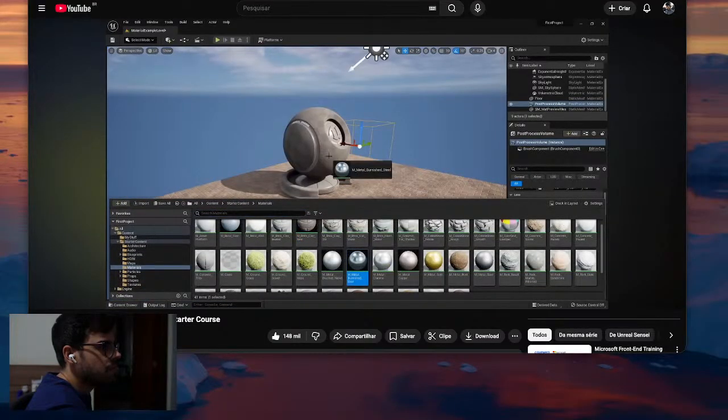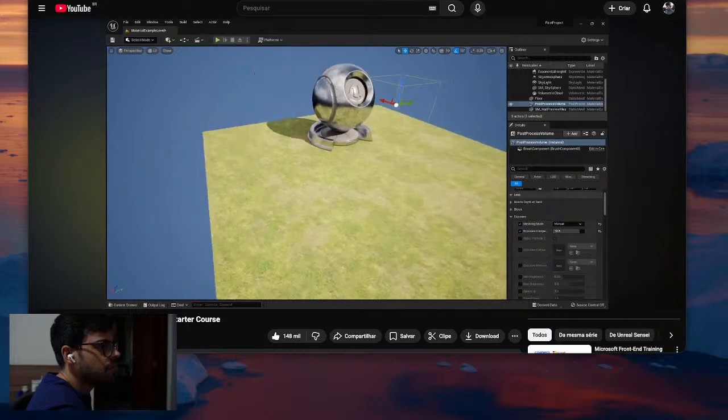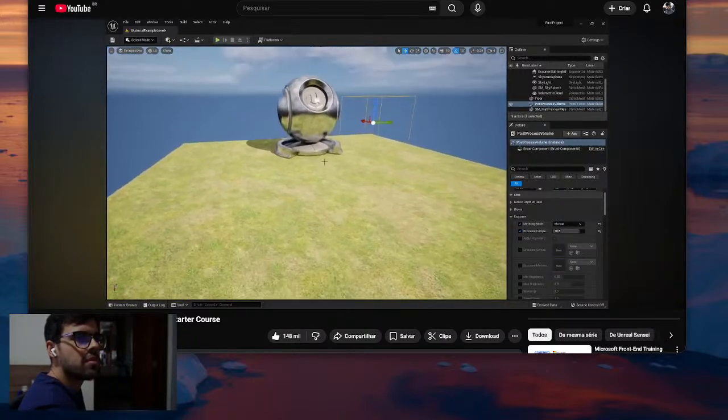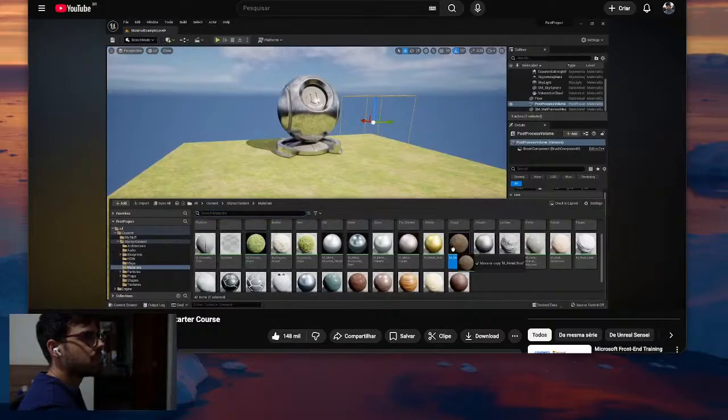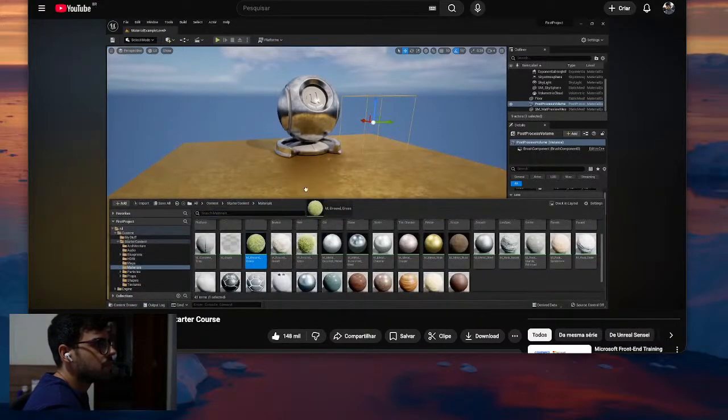Or for example, to make this object steel, I can drag a steel material onto the object and let go. We can even add grass right there like this. And we can see the reflections update on the metal right there whenever we are switching our different materials, which is pretty cool.